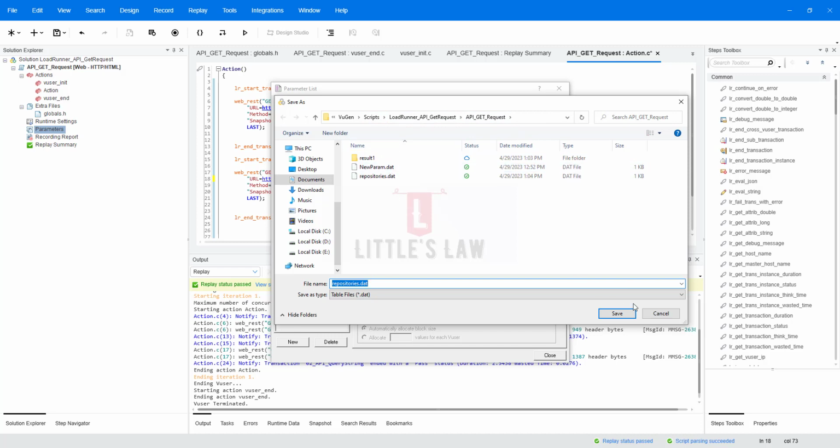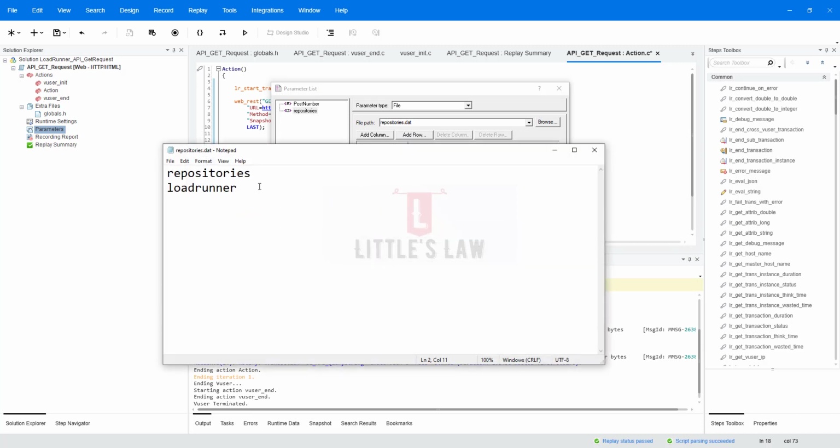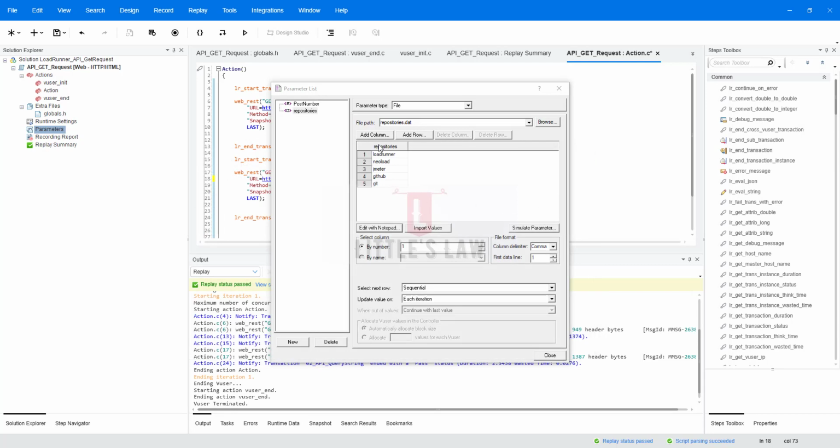This is where it has been automatically stored, and it's always advisable to have the table files in the .dat format, so that when we migrate this script to any other location, these files will not be missed. And these are very compact again. So in case I want to add any values, I can just click on edit with notepad, and this will take me to the notepad. If I want to add some values like neoload or jmeter or github or git, I can add any values to the list. And when we click on save and close, automatically we can see the values that have got loaded here.